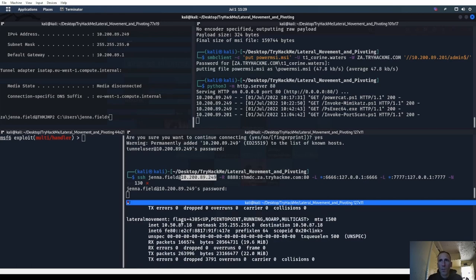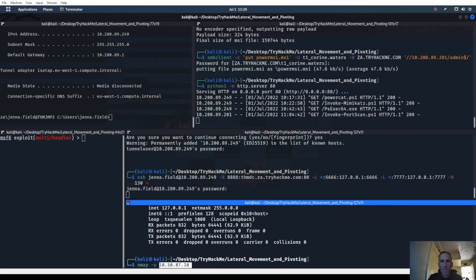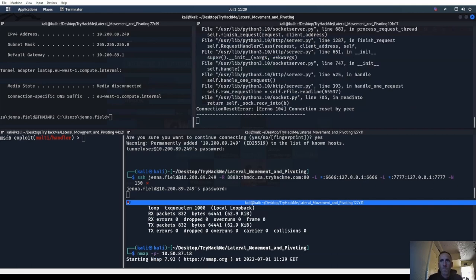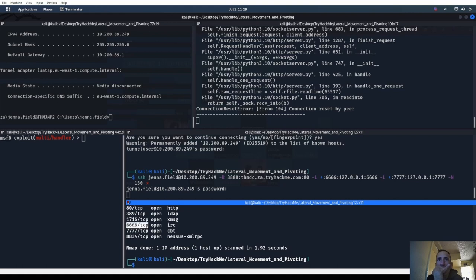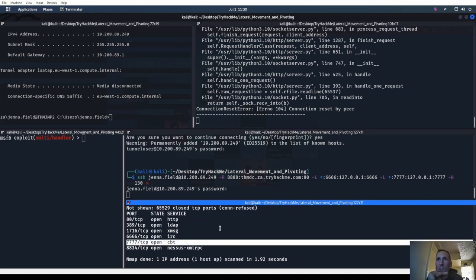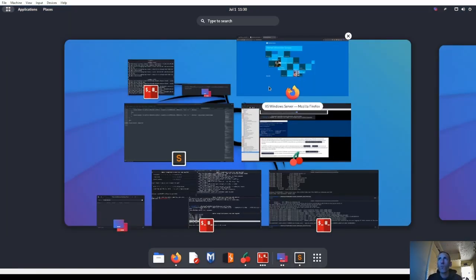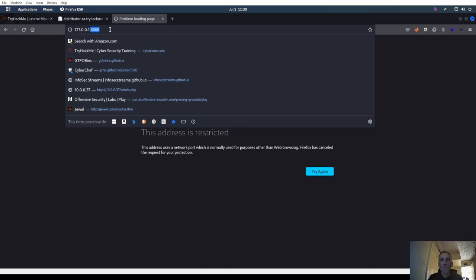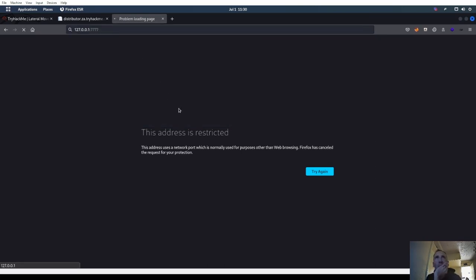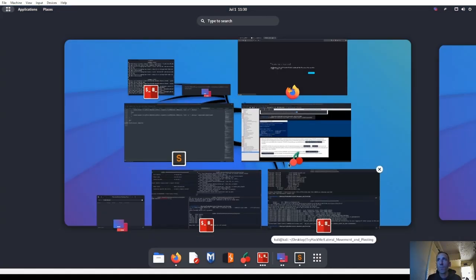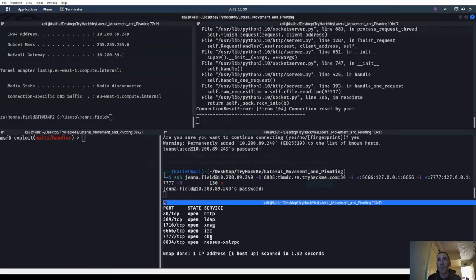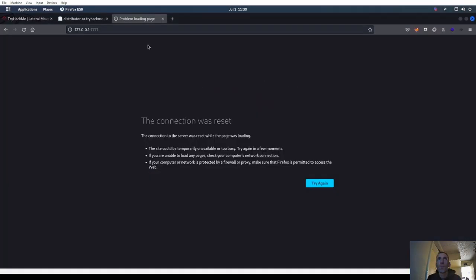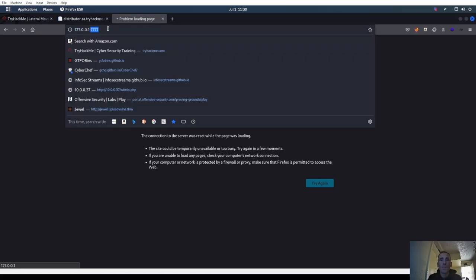Should be opened up on my own machine now. 666 and 777 are now opened up on my own machine because we did that. So I don't know which one to go to, but let's try 6666 at 127.0.0.1. Taking longer. 6666 at least gives us something, right?